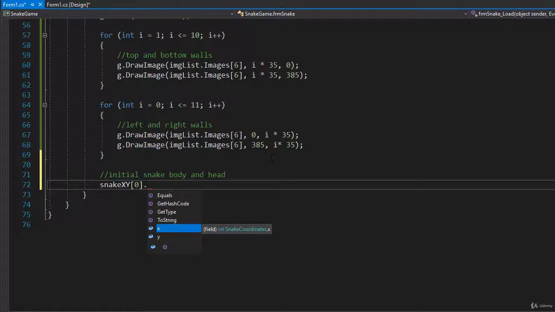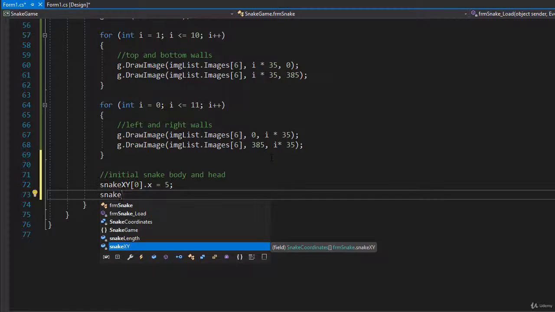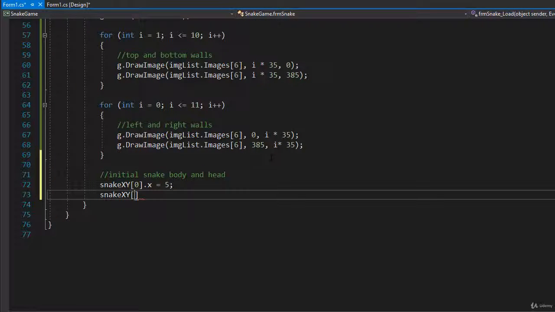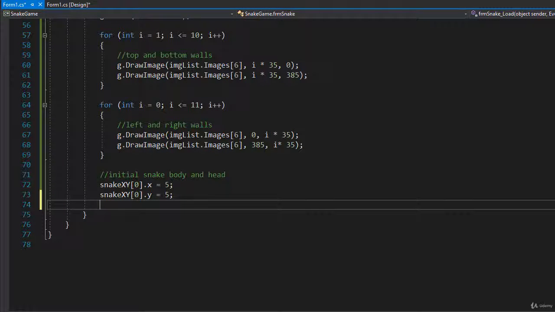So I am using x for the head, and it's going to be equal to 5. And the y coordinate will also be equal to 5. So snake x and y with the 0 index, y coordinate will equal 5. In the coordinates x equals 5 and y equals 5, we will draw the head. So now let's do the body. That will be in the indexes of 1 and 2.